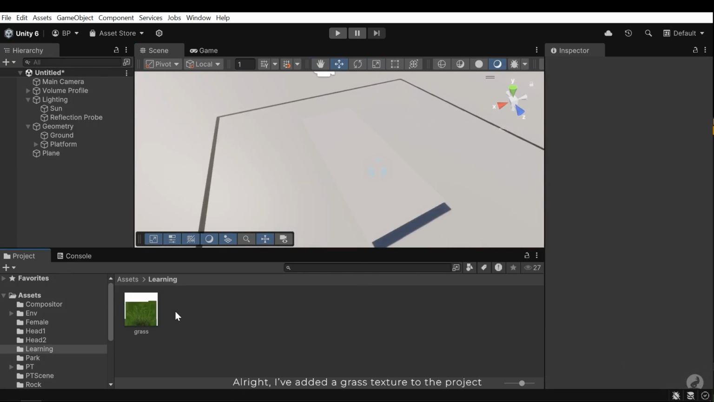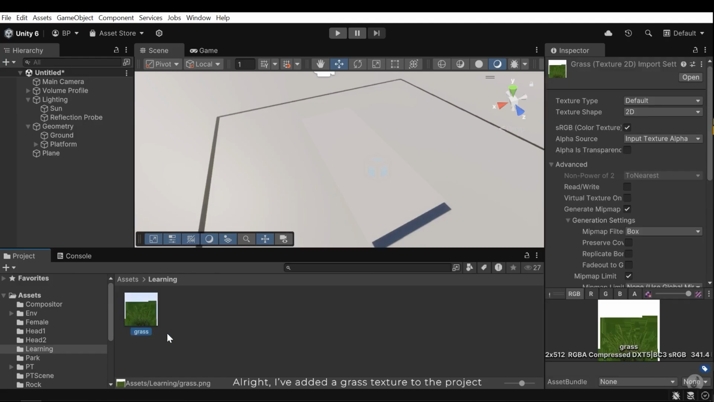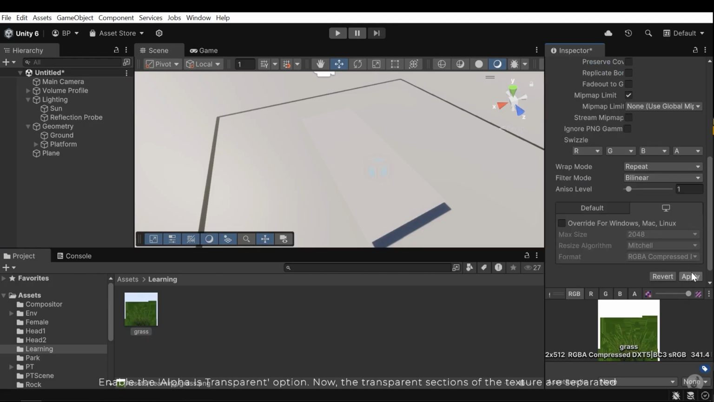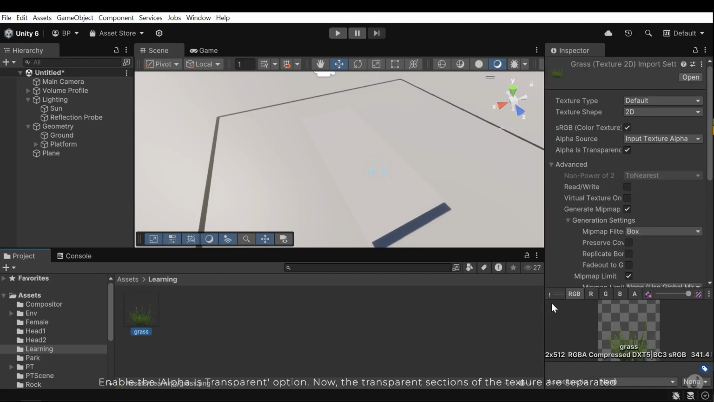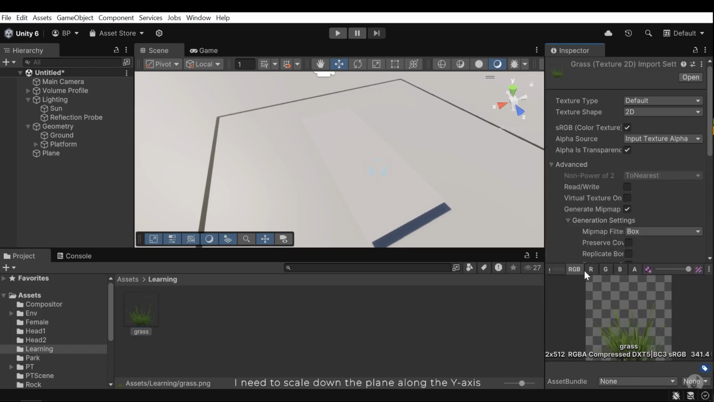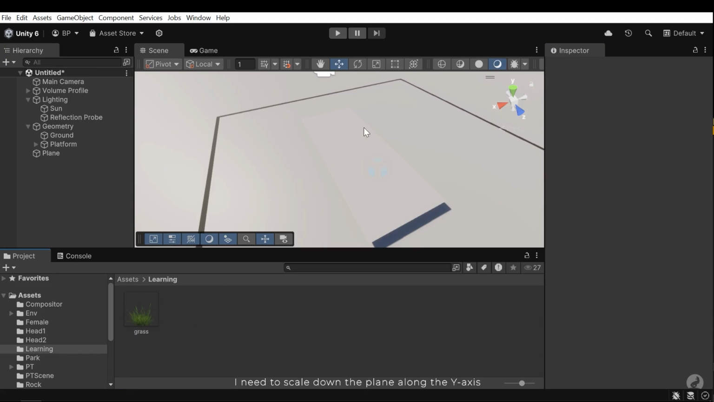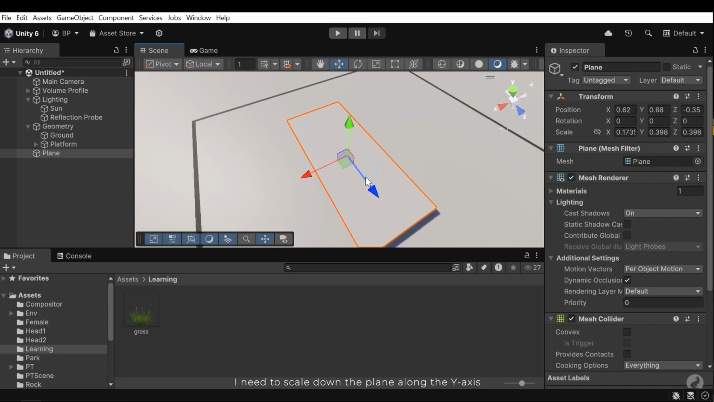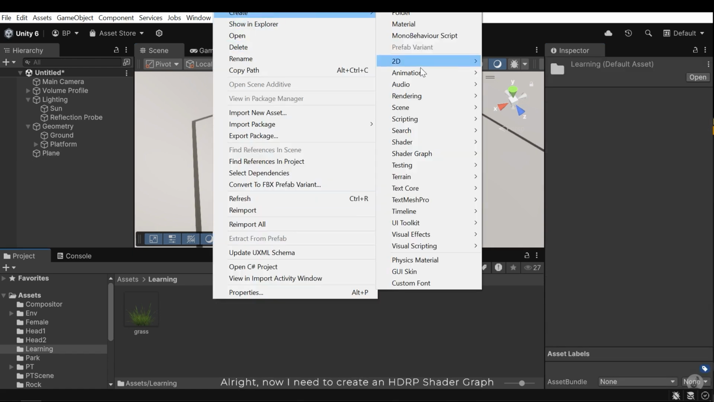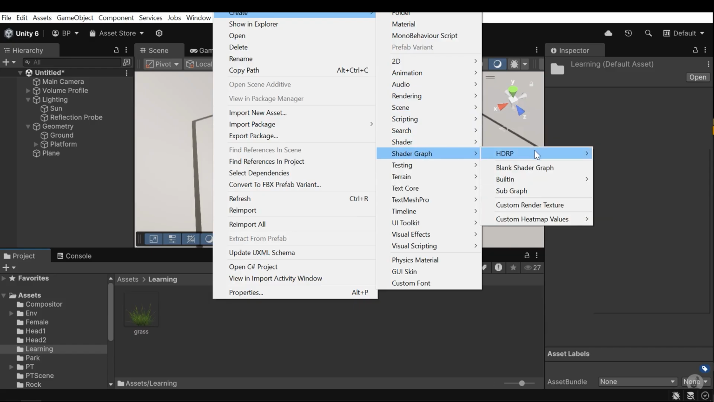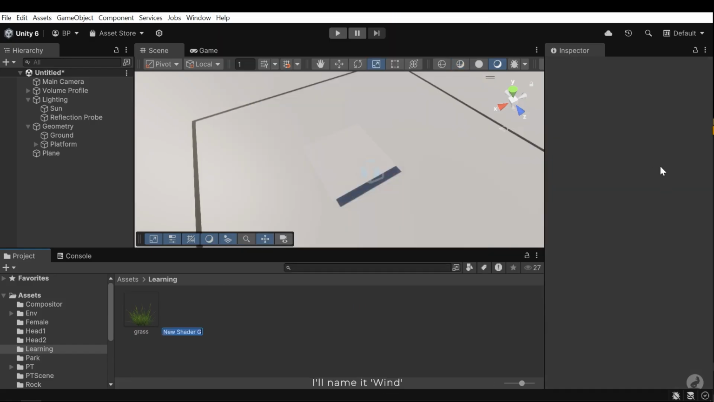Alright, I've added a grass texture to the project. Enable the alpha is transparent option. Now the transparent sections of the texture are separated. I need to scale down the plane along the y-axis. Alright, now I need to create an HDRP shader graph. I name it wind.